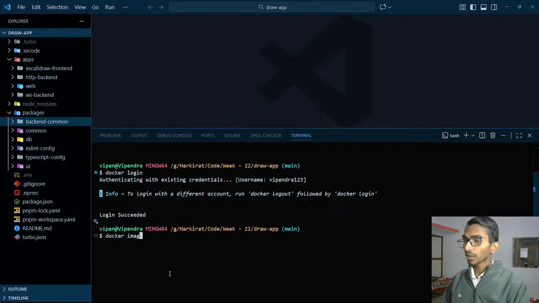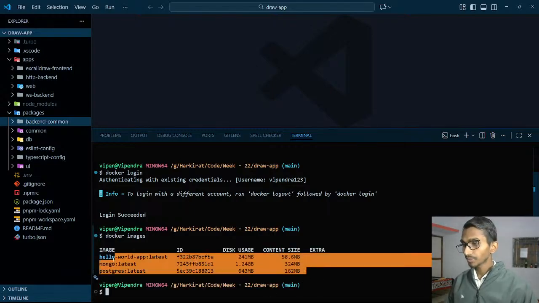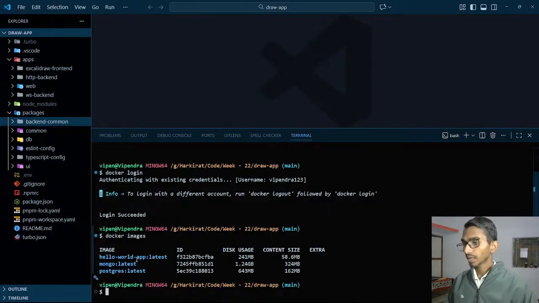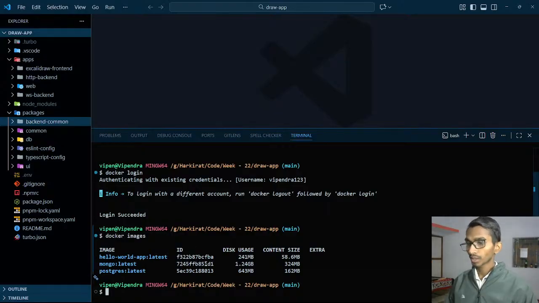Docker images, first of all I even want to check the images. So when it comes to images, I have 3 images right here. First one is hello world. This image I actually created on my own. Mongo latest and Postgres, these 2 images I actually got, like I downloaded them. So this is the one. Docker PS shows me the processes running ultimately.